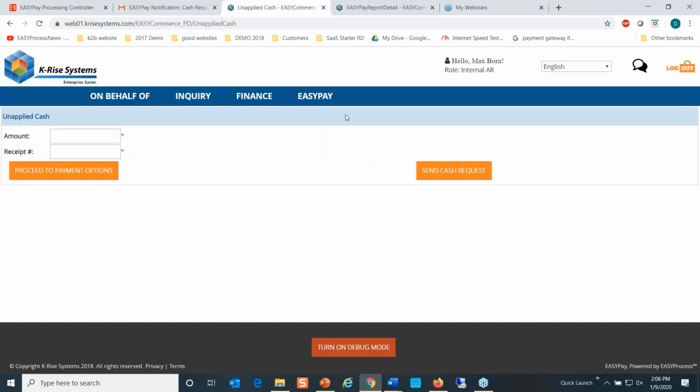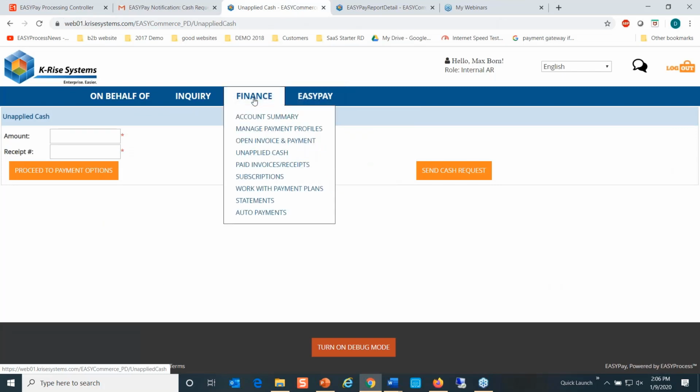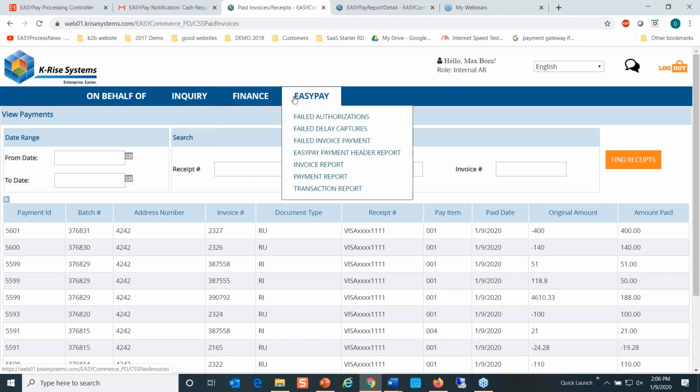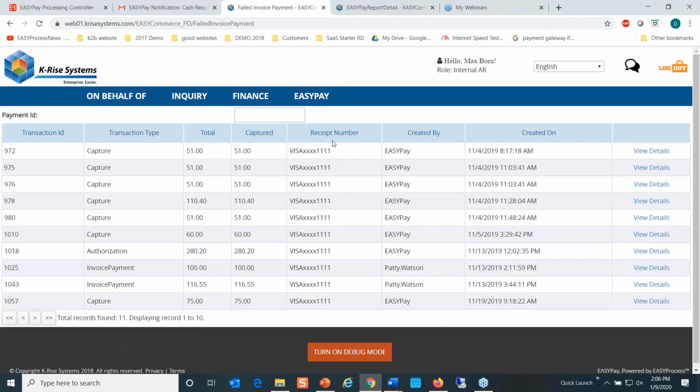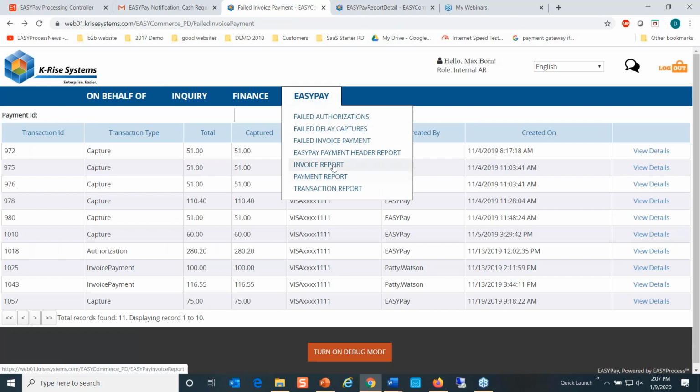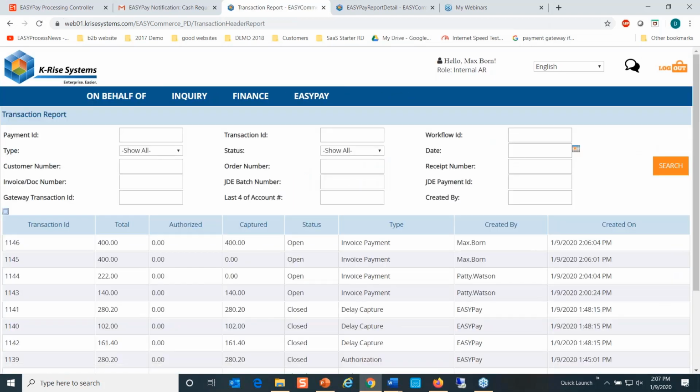But I come back here to unapplied cash. If I was to now look at paid invoices, there's that $400. Max could come in now and apply that $400 and pay invoices against an RI invoice, depending on how you have it set up. So you can see things work a little bit different from the Max perspective. Max also has various reports, like failed transactions. We've got that in admin too.